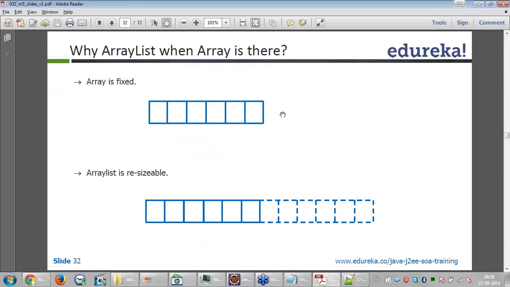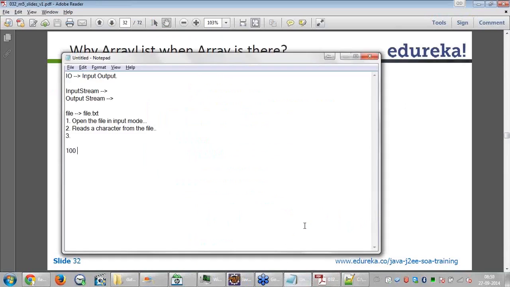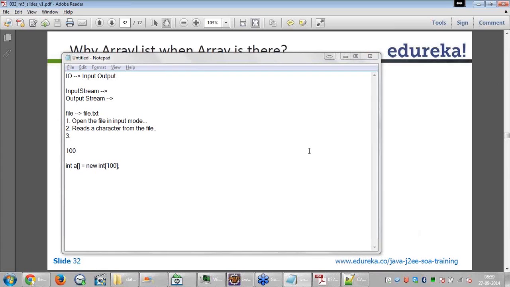An array is a fixed size. Like if I specify int a equals new int of 100, that means only 100 elements are there as the array size. If one employee joins or 10 more employees join the organization, every time I have to modify this program and rerun, and it will be a little difficult.